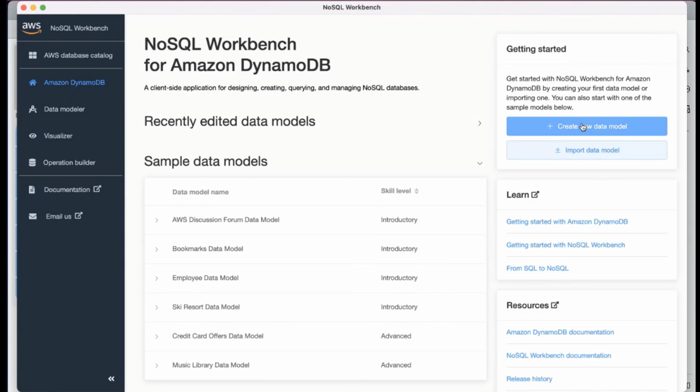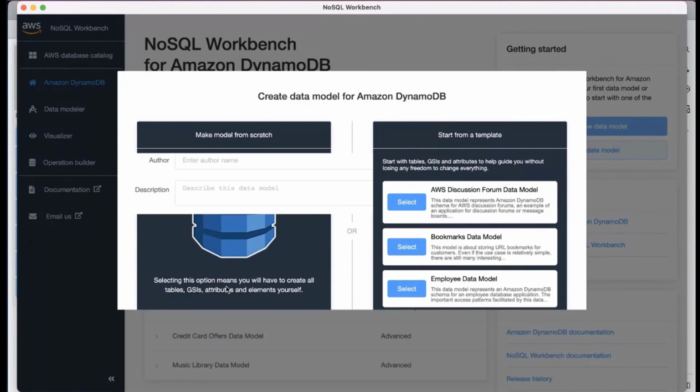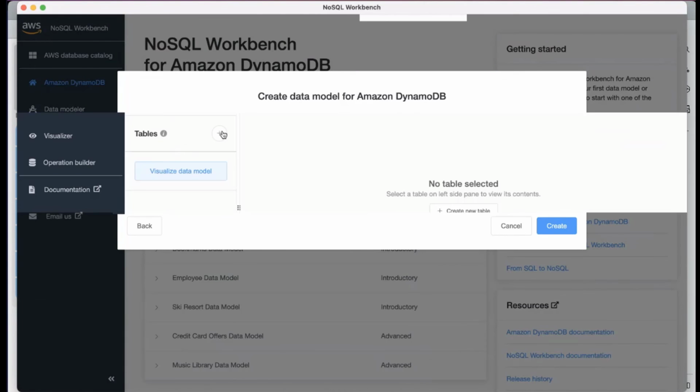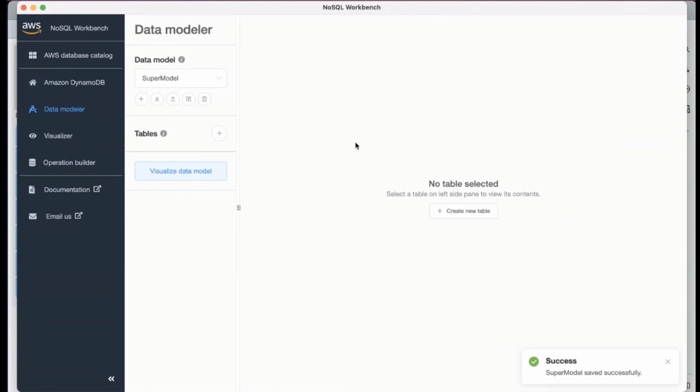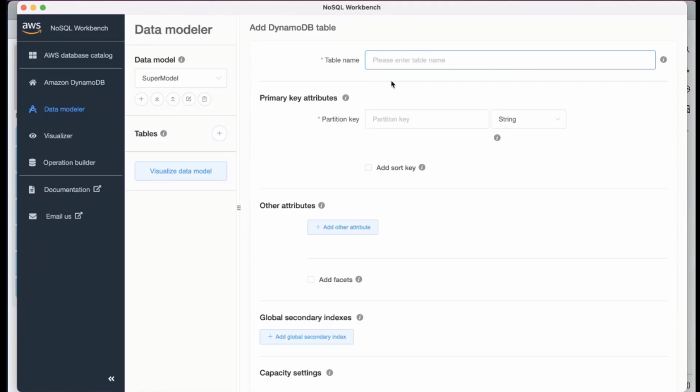Let's create a new data model, shall we? Let's do it from scratch. My supermodel. All right, so the model itself is just a concept, but really we want to add 1 or more tables to the model. Let's click an orders table.